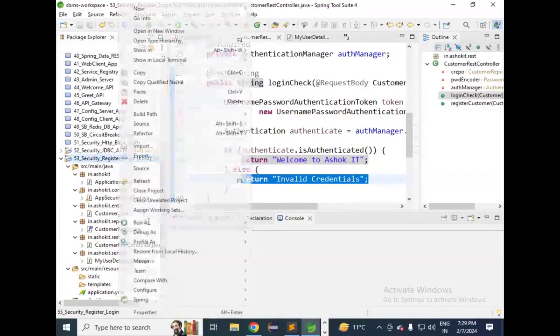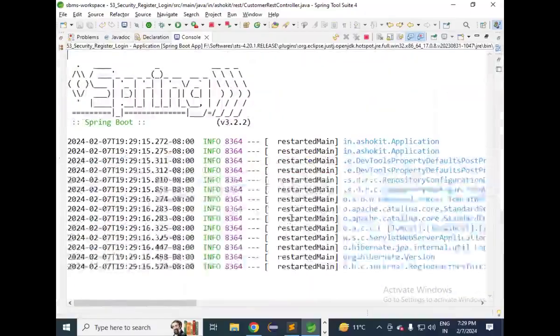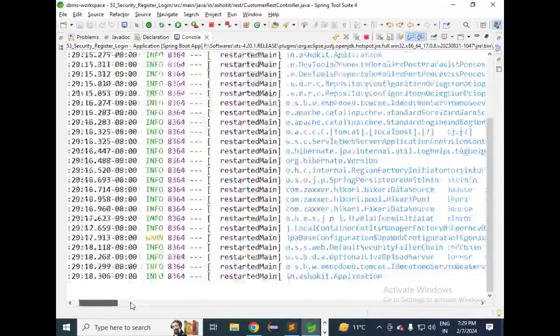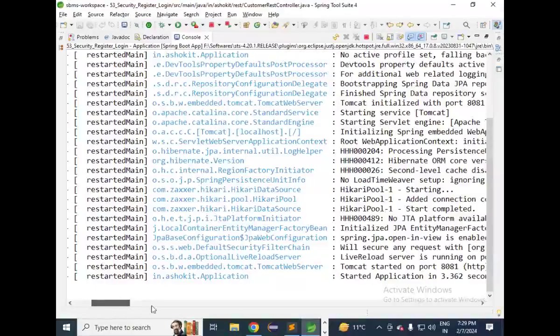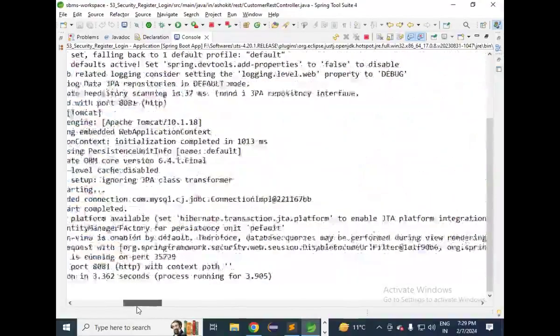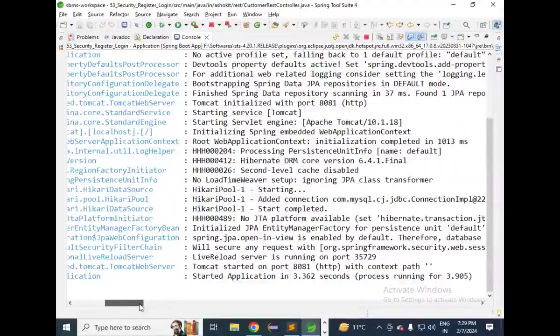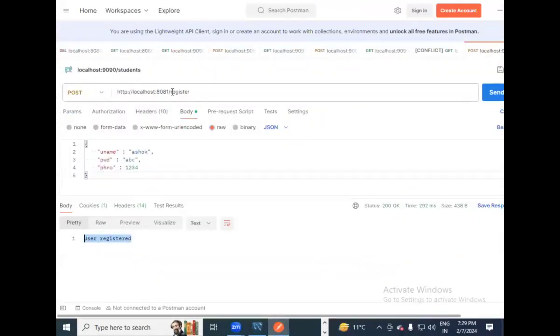Let's try this once. Is it working or not? Refresh. Run as boot application. Mapping, you forgot to put. Yeah, application started. Now, is the default password printing on the console? Default password is not printing on the console. Why? We have customized our authentication configuration here. Clear the console. Go to browser. Now, register is already completed. Shall I go with the login now?